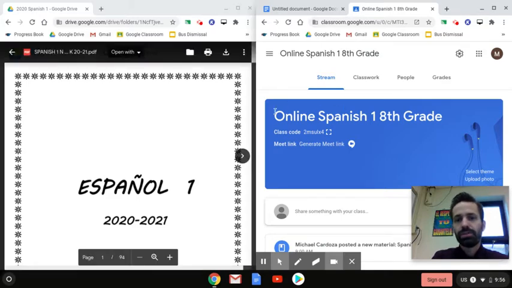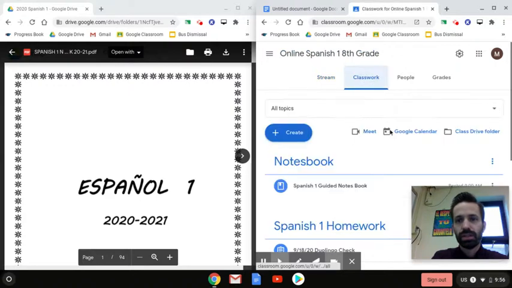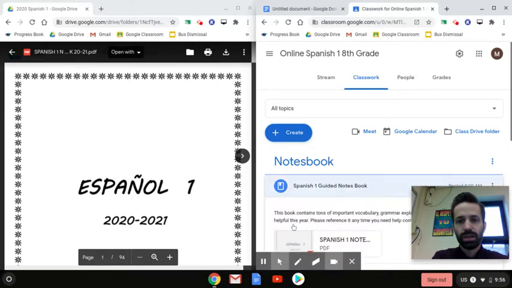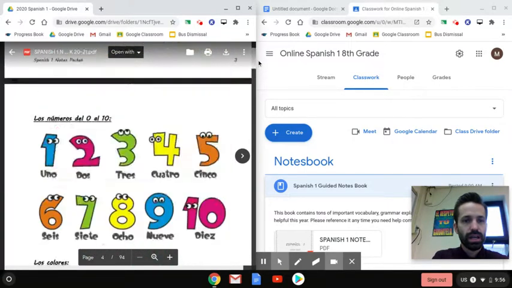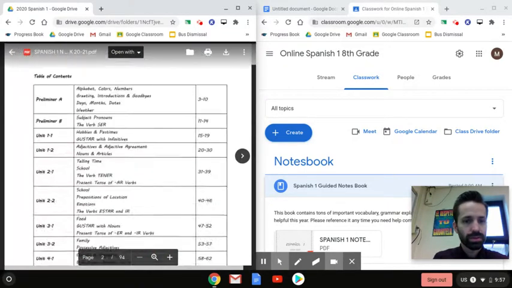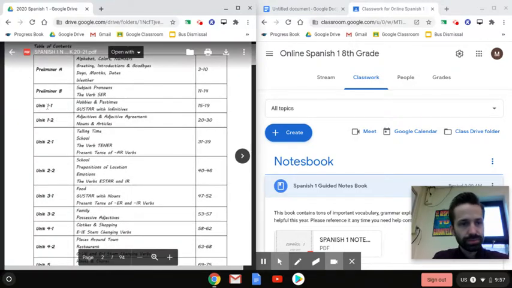So if you are on your normal Google Classroom page, if you go to classwork, this can be any of the classes. It doesn't have to be just the 8th grade. Go to classwork and you should have a tab here just called Notesbook, and it'll say Spanish 1 Guided Notesbook here. You click on that and you can open up the PDF. So for example, I've got it open here on this left side. You can see here in the beginning, let me scroll a little slower. There's a table of contents, talks about the different units and stuff. We won't necessarily go in this order all the time, but it does cover all of the topics and gives you page numbers for them.